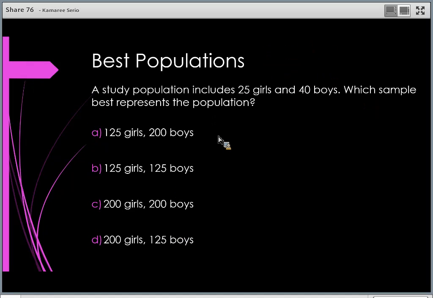And then here's our last example. So this one's a little bit different because all the other ones we were decreasing from our population to sample. This one we're going to be increasing. It says that a study population includes 25 girls and 40 boys. Which sample best represents the population?